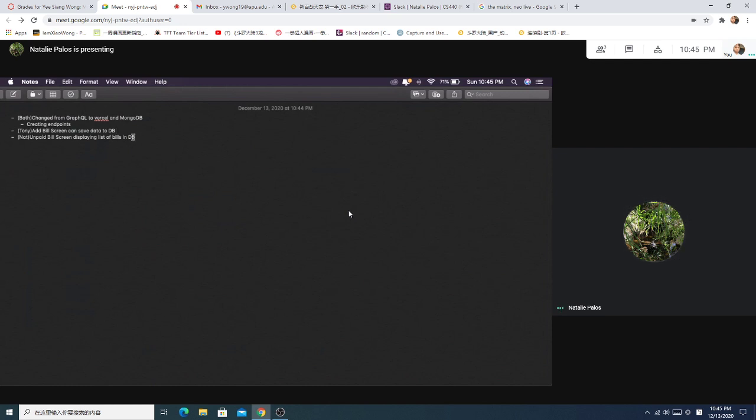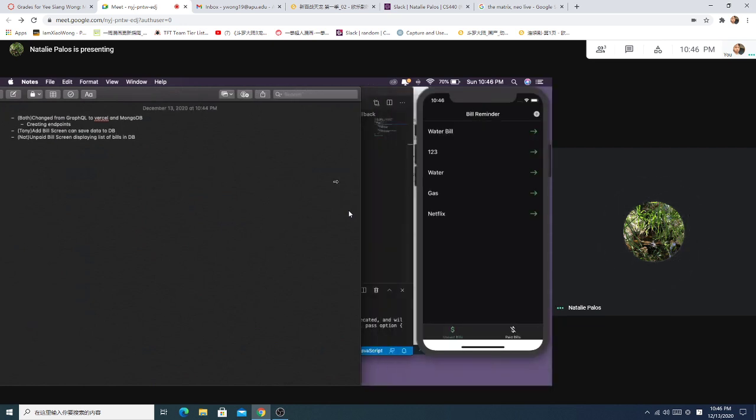Then Tony worked on our add bill screen, which also saves data to the database. And then I worked on the unpaid bill screen, which basically was displaying the data that we put in the database from the add bill screen or just otherwise.